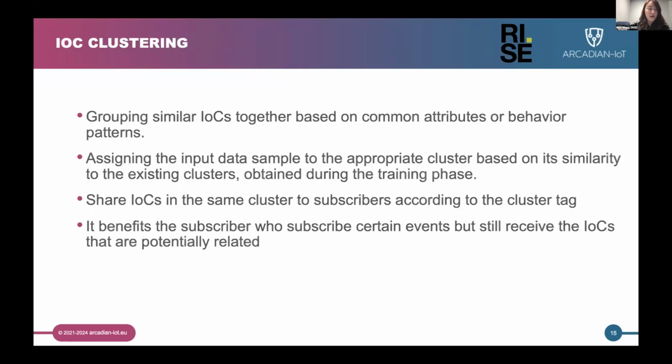And we also fed into our IOC clustering model so that we can group similar IOCs together based on common attributes or behavior patterns. We assign each data sample a cluster ID that clusters IOCs together. The goal of this model is that when we share the IOCs, we can share IOCs in the same cluster to the subscriber according to the cluster tag.